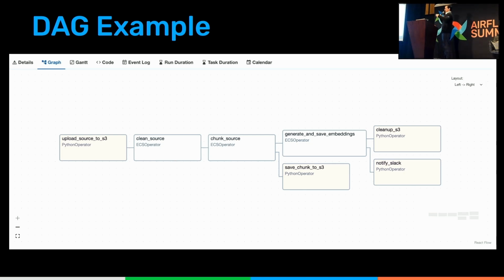So let's say we take a resume, it gets uploaded to S3, then we clean it, we chunk it, and we save the chunks also to S3. That's just for us to be able to easily look at the chunks. In parallel, we also generate and save the embeddings into a vector store database.